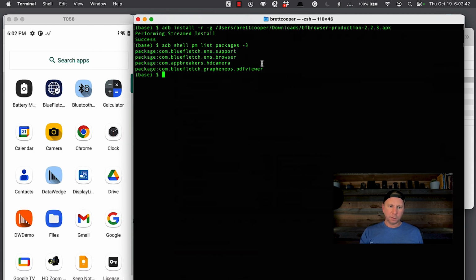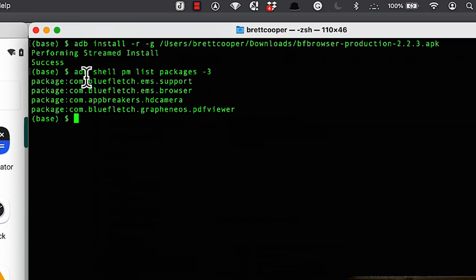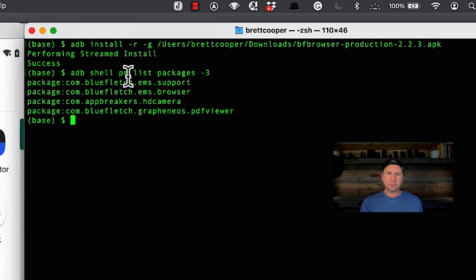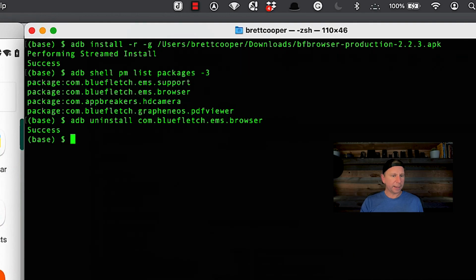One of the other things you can do from an uninstall standpoint is pretty much the opposite of that. One of the values of doing ADB shell PM list packages is that you can actually get the names. So I'm going to do ADB uninstall com.bluefletch.ems.browser. And it will uninstall that package. So that package has now been successfully removed from the device. So that is the fourth command I typically run.